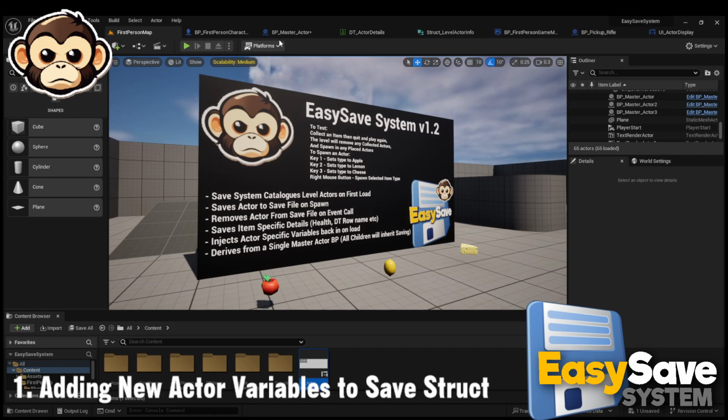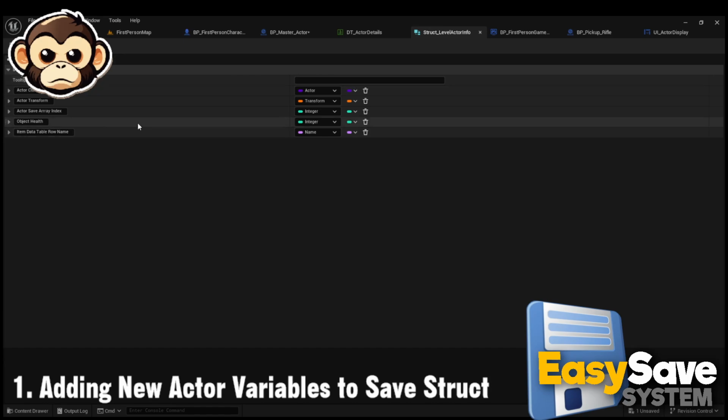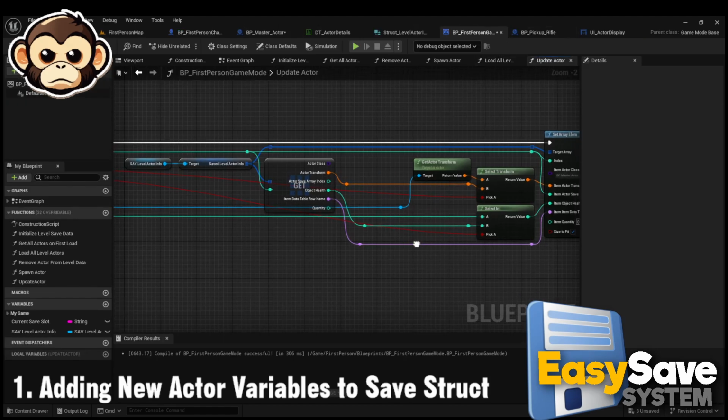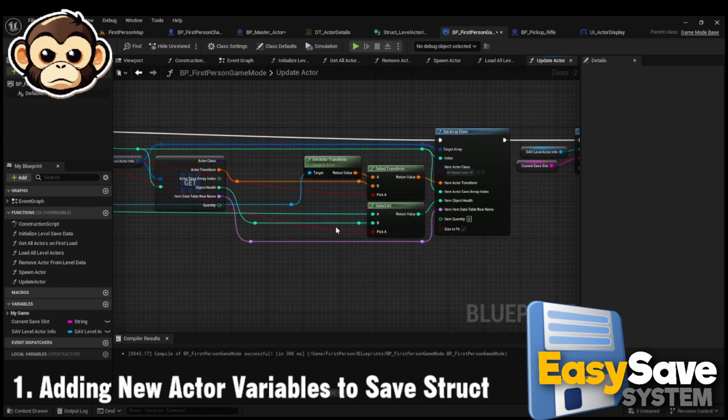If we go into our save struct, you can see we've got all this different stuff that we can save about an actor. So what we're going to do is add a new variable, and we're just going to do a simple example here and add a quantity. That's going to be in the form of an integer. Then we can save that, and that's good to go. So now inside of our game mode, we have quantity as an output and an input here.